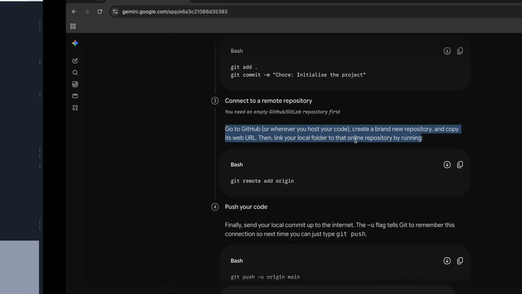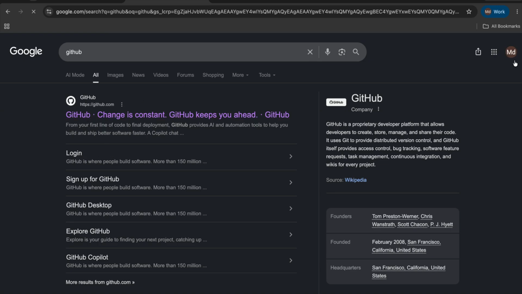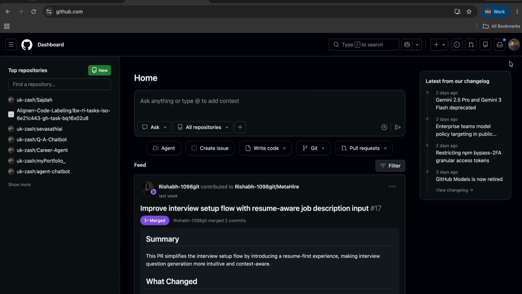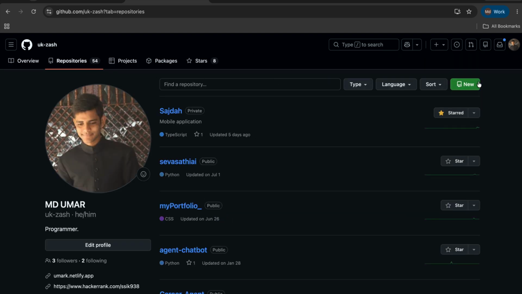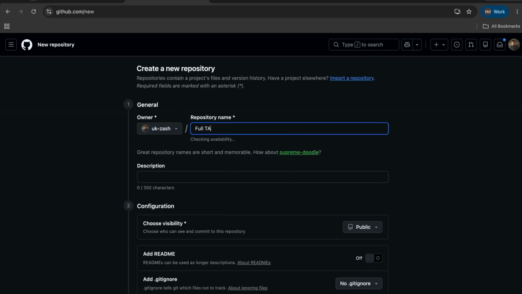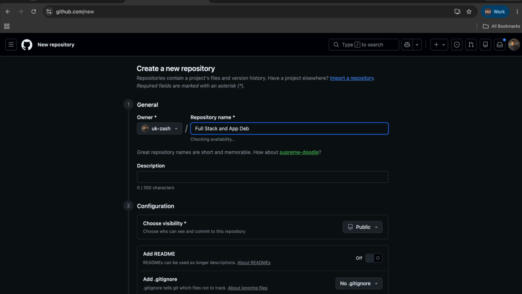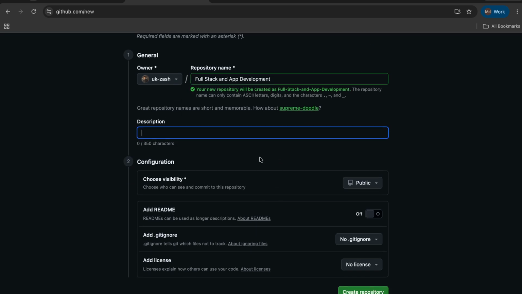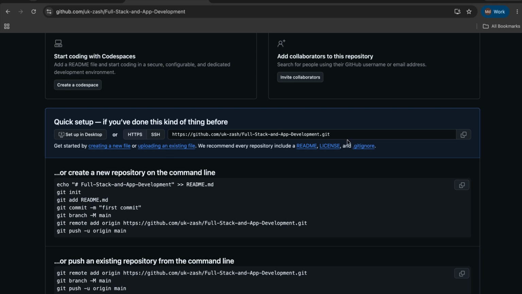So we just need to go to GitHub. This is my GitHub account for now. We'll be going to repositories. I'll be creating a new one, named Full Stack Development. The description I can ignore for right now. I'll be creating the repository. So the repo is created. This is the URL you can see.